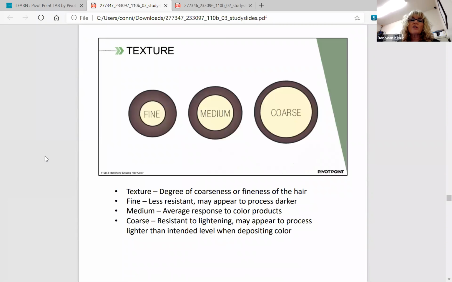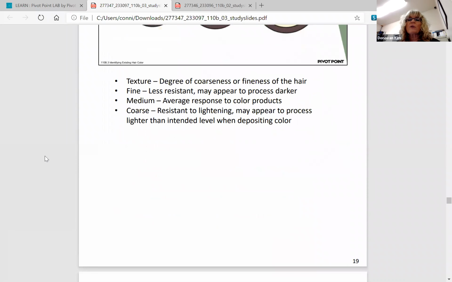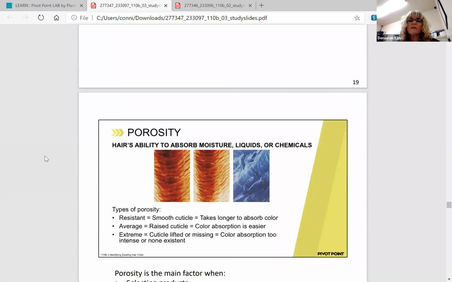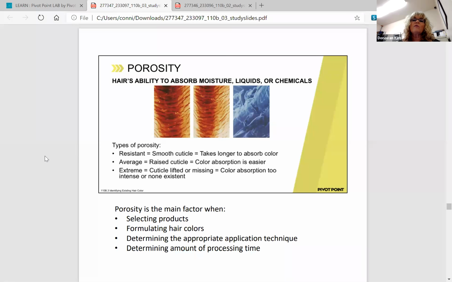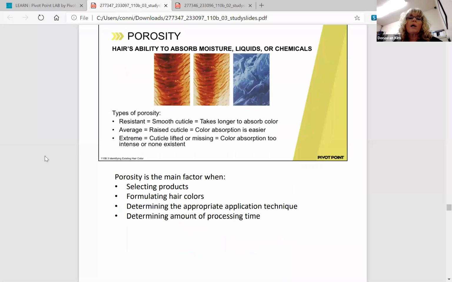So when we talk about someone's texture, you have fine, medium, or coarse. Coarser hair is probably going to take a little bit longer than fine hair. And fine hair might show a little bit of a darker result compared to the rest of it. So the cuticle layer has a lot to do with your porosity. Resistant porosity is going to be a smooth, tightly compacted cuticle. Average is going to be slightly raised. The color is going to absorb real easy. And then extreme, your cuticle layer is going to be missing or lifted, and it's just going to suck it up like a sponge.